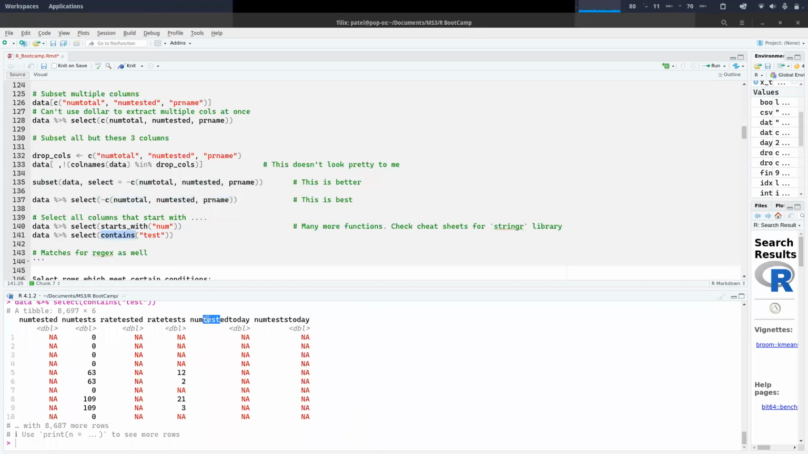You can even do more fancy stuff such as regular expressions. If you want to look more, just Google stringr library. This is again a part of the tidyverse package. I would suggest downloading a cheat sheet if you are interested in more.